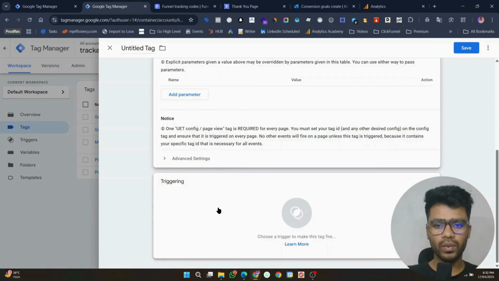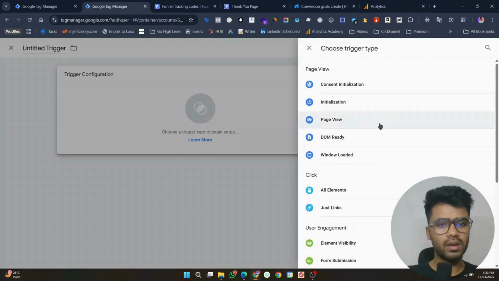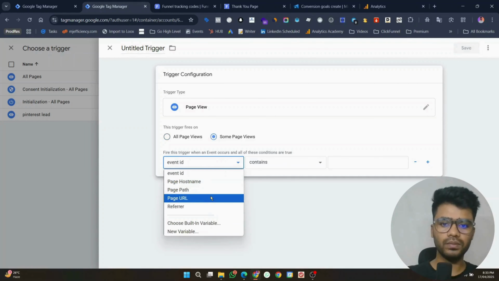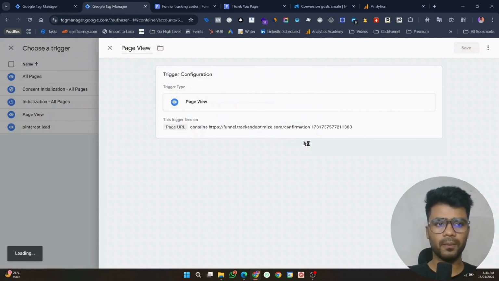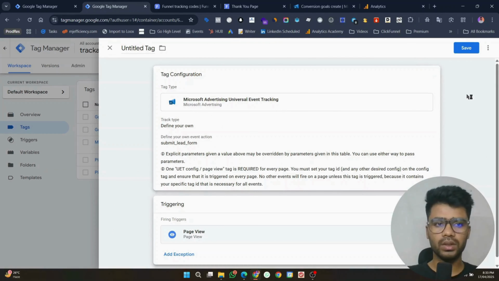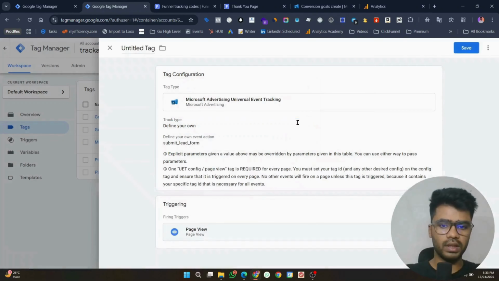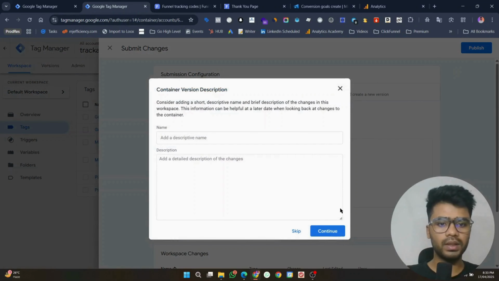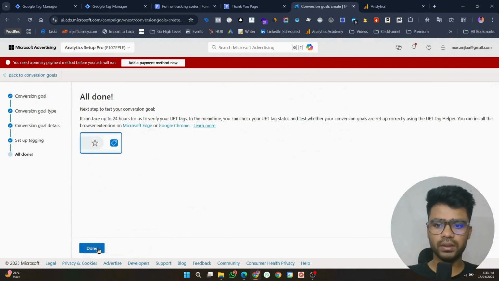So now triggering on this page view, when someone visits my thank you page, URL contains this, and save. Okay, so now it is called lead. This time we will test if this is working or not. Submit, publish, skip. So let's go to save and next. Done.